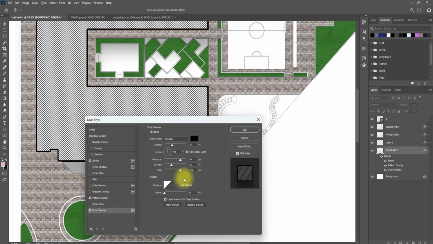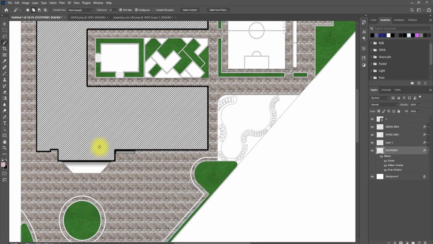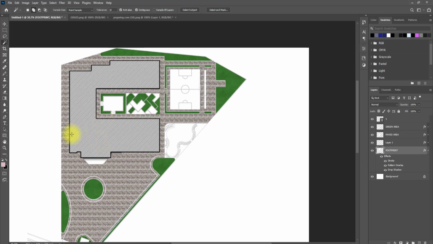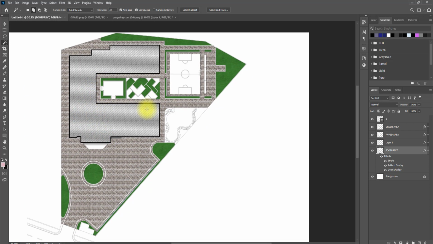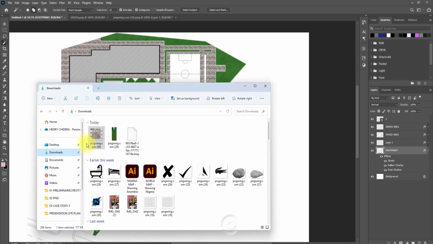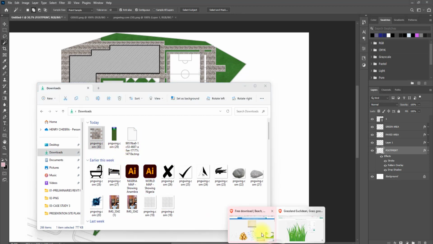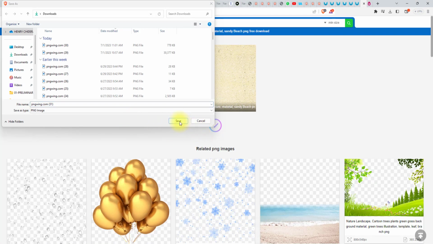Under this drop shadow, I'm going to change the shadow angle to 45 degrees. Then I'm going to reduce the shadow spread and the shadow depth. Then I'm going to click OK. So as you can see, we have created the building footprint. Then now I'm going to go back to where I downloaded them. As I'm still waiting for the sand material to download, let's just go back and say OK and save it.